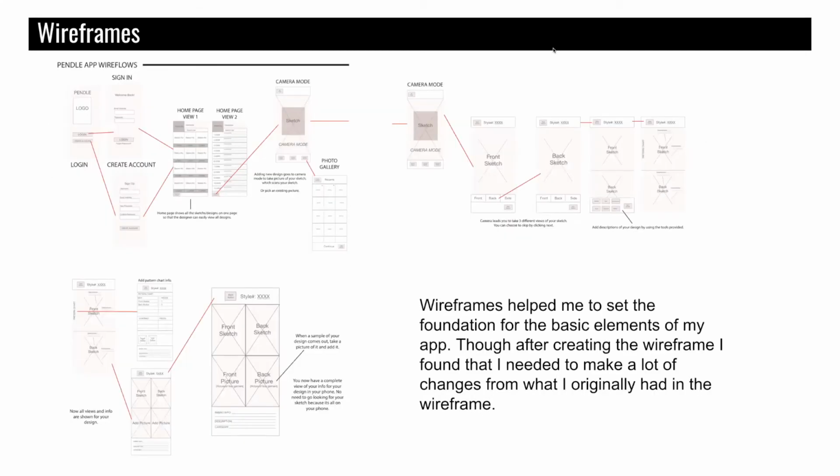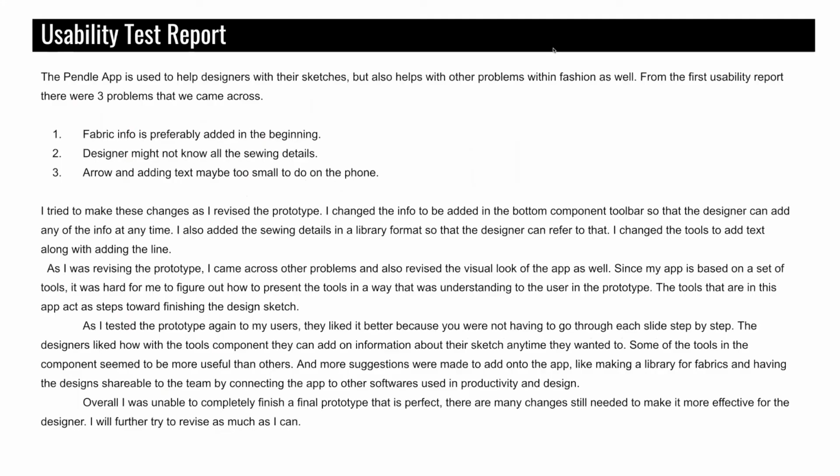And then here are my wireframes. This is the foundation that I set before creating my high fidelity prototype. But I found that after creating the wireframe, I still needed to make a lot of changes. But this was helpful in setting a kind of basic foundation of how my app would operate.